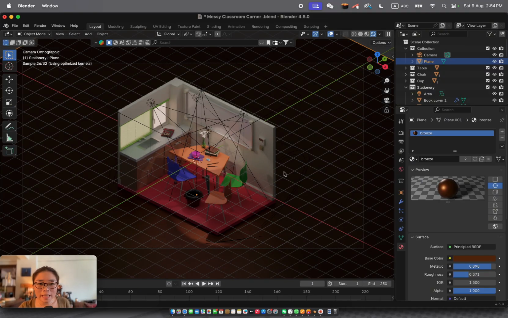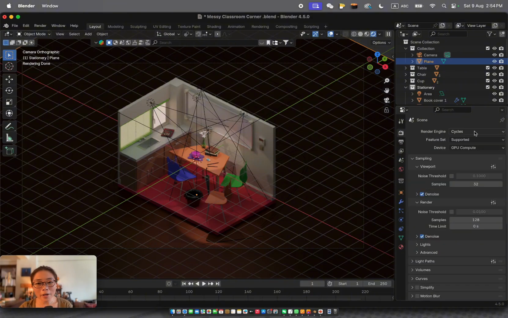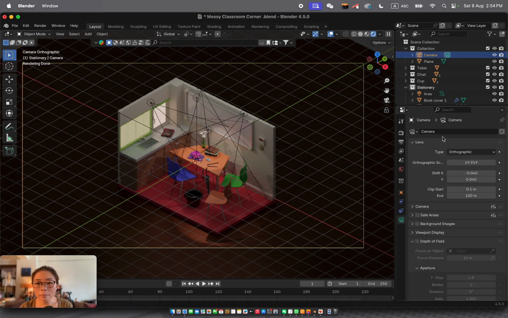Moving on to the rendering, what we have to make sure is the dimension of the rendering output is correct. I'm using it as normal, as I usually do. That is Full HD, 1920 times 1080, and Cycles render. And if I'm taking the camera, I can see the camera output now is orthographic, and that's why I'm rendering this orthographic view of this room.